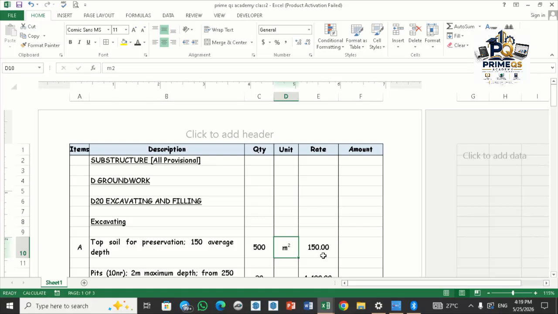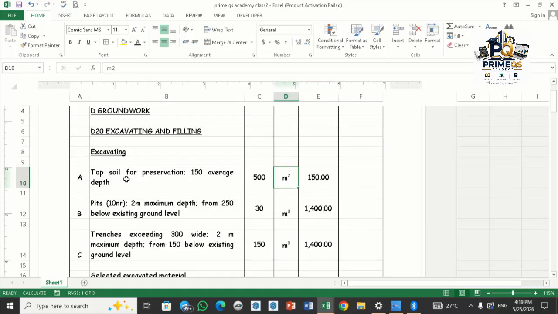Then the rate column contains the cost per unit of work. The cost per unit meter square. Like when we look over to topsoil excavation, it is in meter square. So this 150 naira is for 1 meter square of this topsoil excavation. I hope you understand.